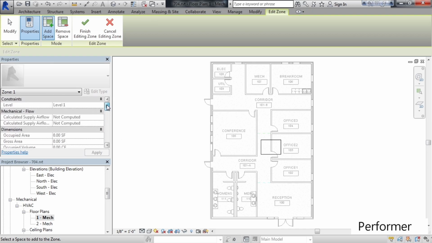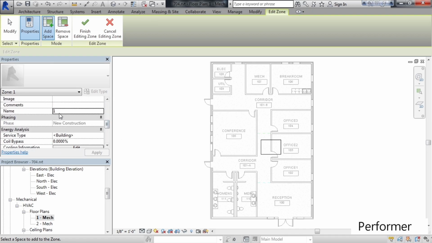First thing I want to note is, since Properties is highlighted, the name for this zone. And you may have to scroll down to see this. Right now, the name for this zone is Zone 1. You can leave it that way, or you can change it. We can always change it later in a zone schedule.